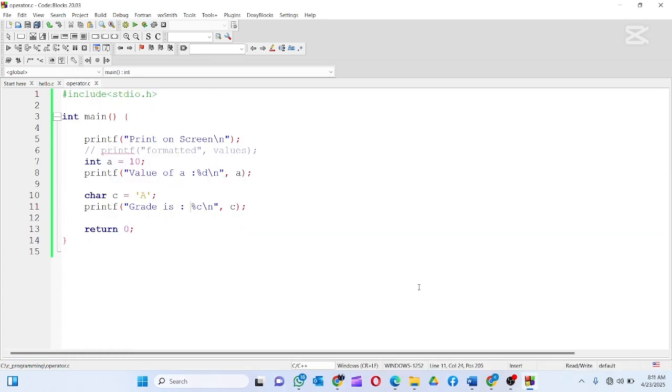So basically these are the things that we can do with the printf statement. Definitely if it was a floating point number, it's going to be %f. And for strings we're going to use %s.